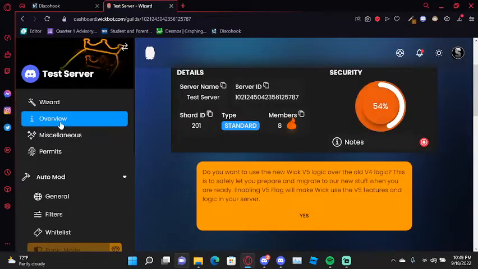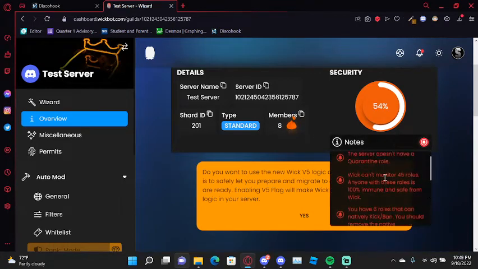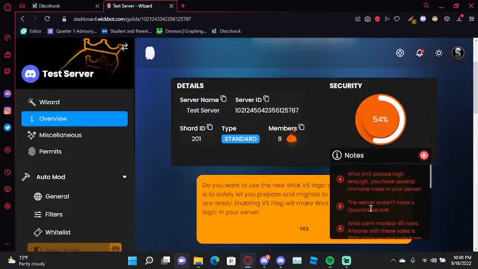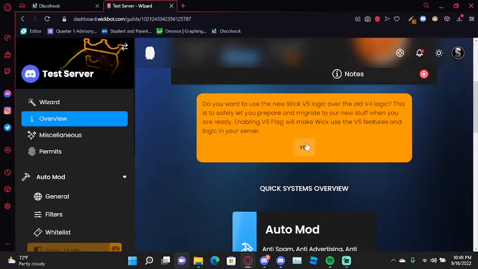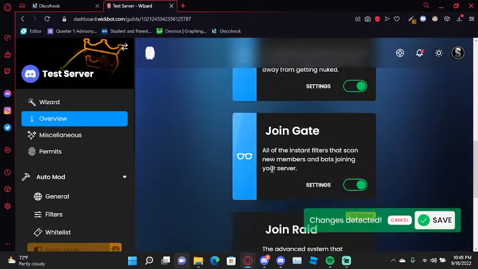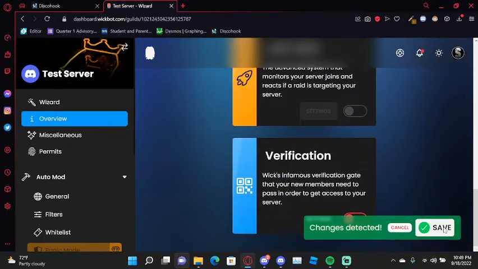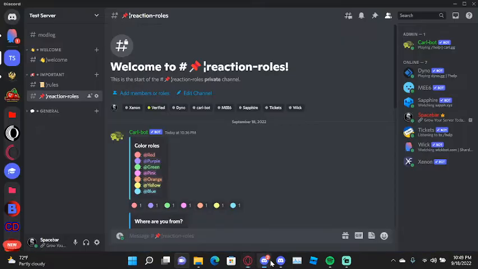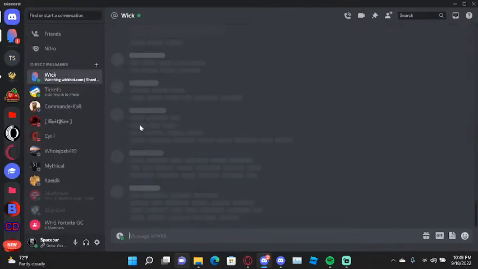First you would go to overview. It's going to tell you the server name, the ID, the members, and it's going to add notes. So, like, Wick isn't placed high enough, stuff like this. Look at these, because these will be handy. This is everything right here. Save. Wick is going to send you a message.